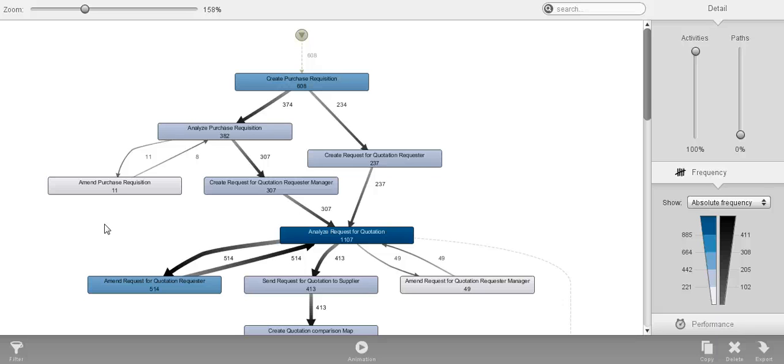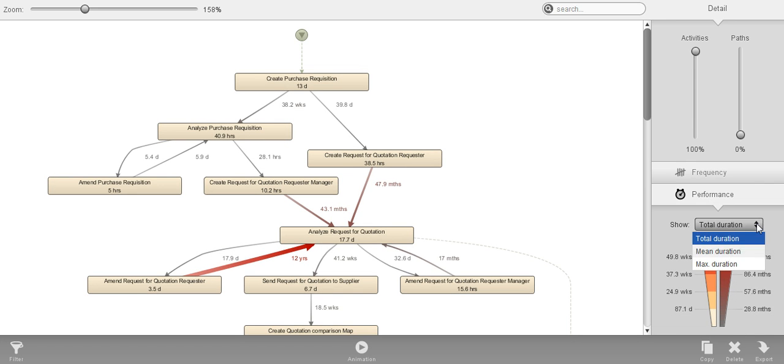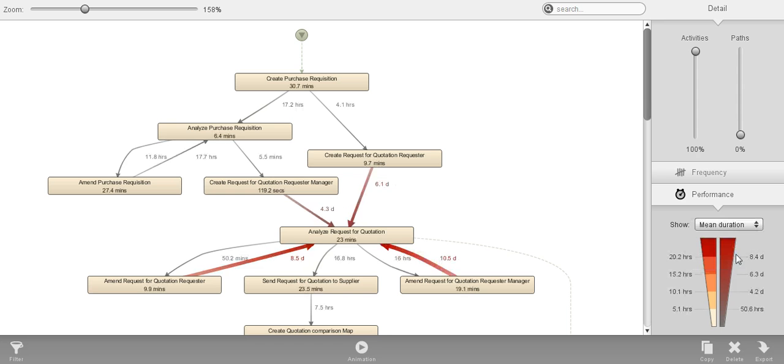To finish, I will demonstrate some time performance analysis functionality, looking to see what possible constraints might exist, in effect identifying constraints to flow. So let's switch over and look at the average duration of the active and passive times. What we can see again is that the analysed request for quotation is at the center of some problems. While on average the activity itself takes only 23 minutes, we can see that the passive time between this and subsequent activities can be in or around 11 days.